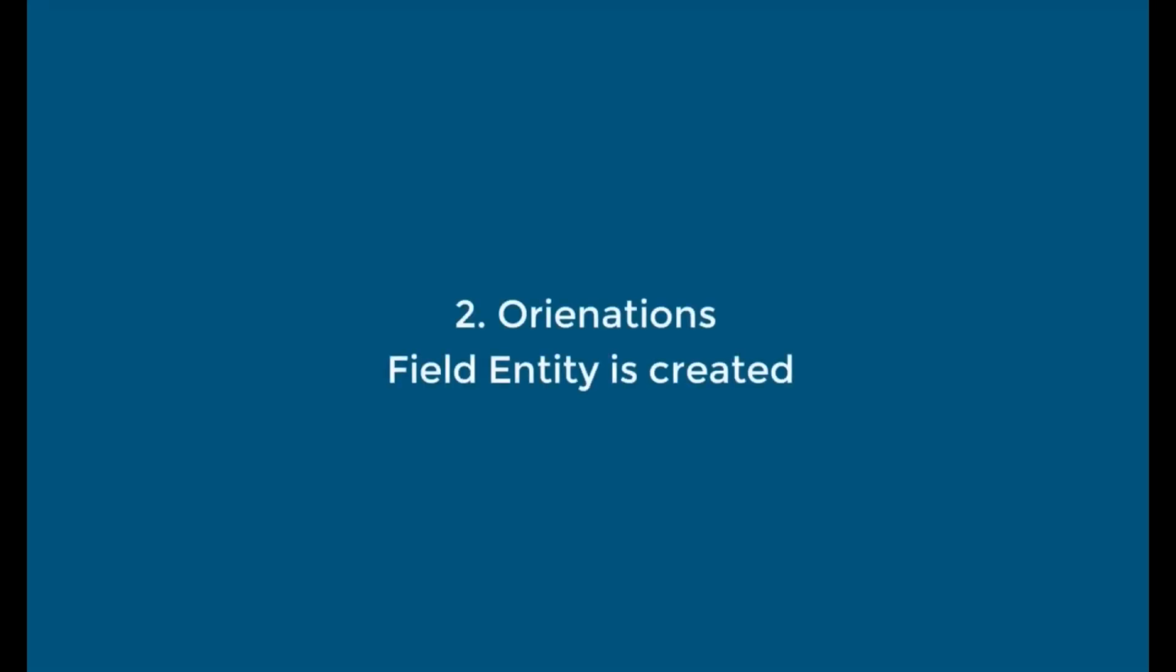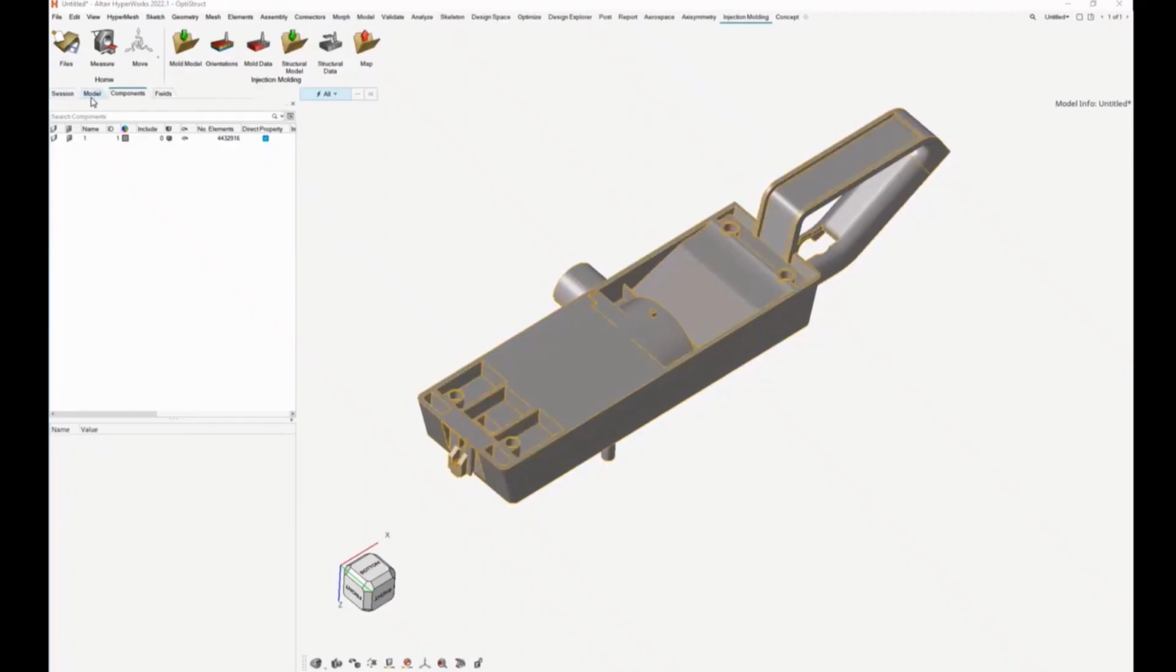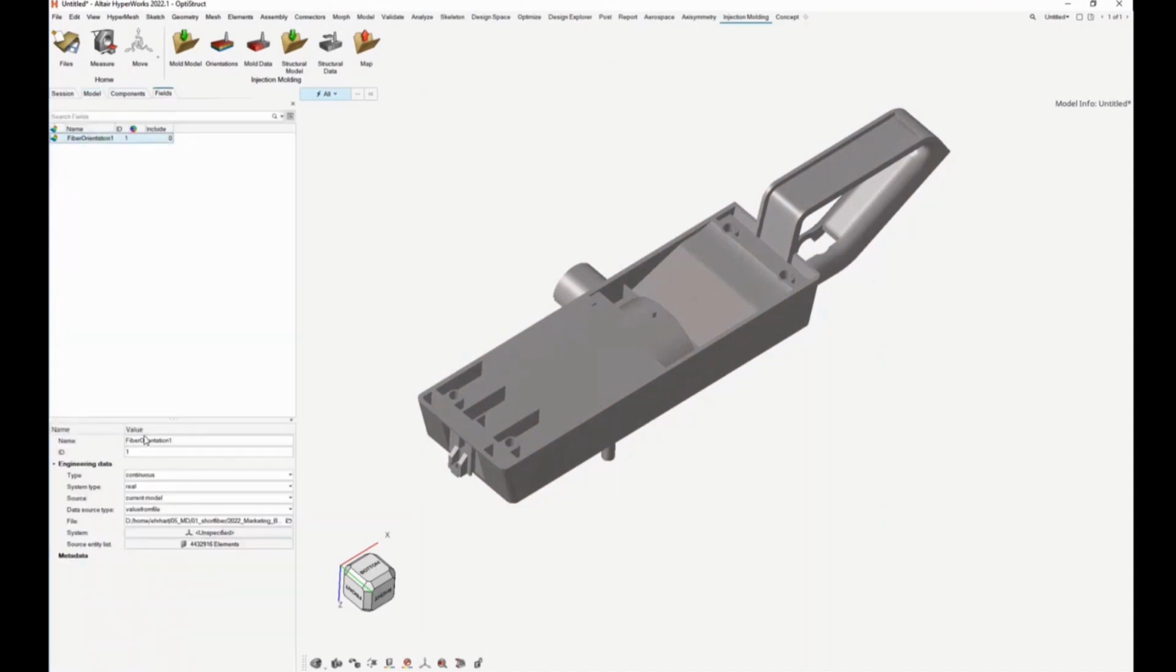And yeah, in the background now our field entity is actually created, which we can review. So now here we can see there's a field, one which we didn't have before. So it points to the file.